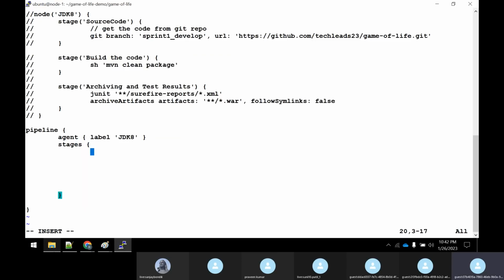I'll give one more tab, no problem. Let me be inside that. So I'll just say stage here like this. Stage of what? Okay, I need to do a source code actually. Let me do one thing. Let me copy the same thing here. I'll follow whatever is there at the top.